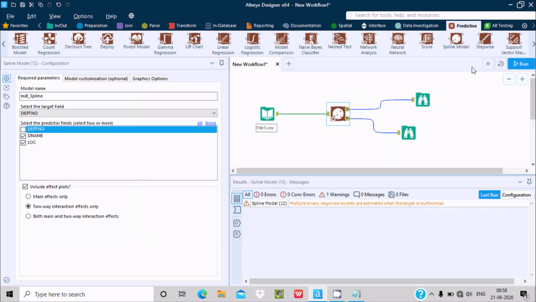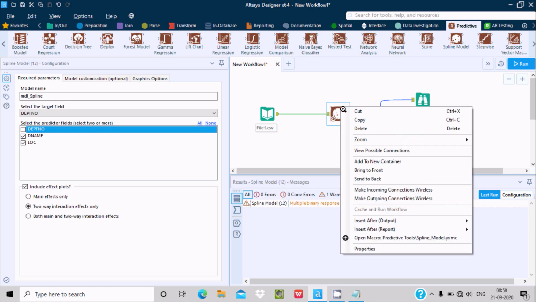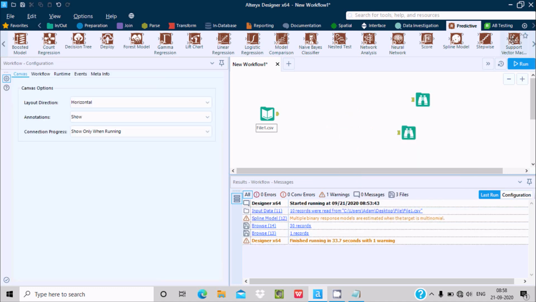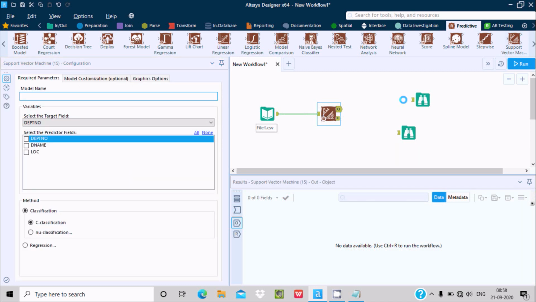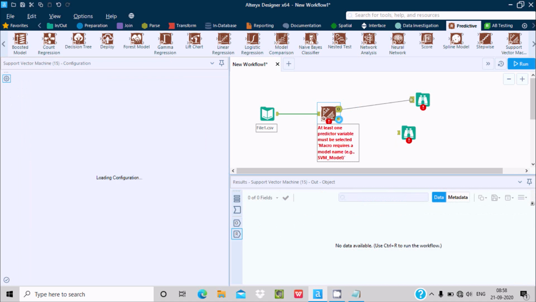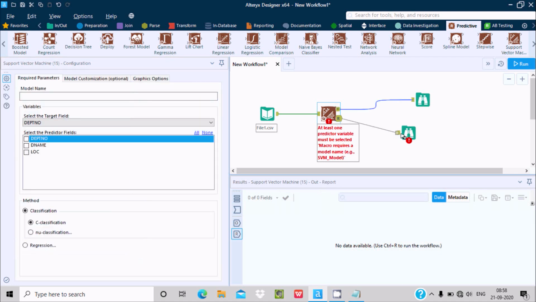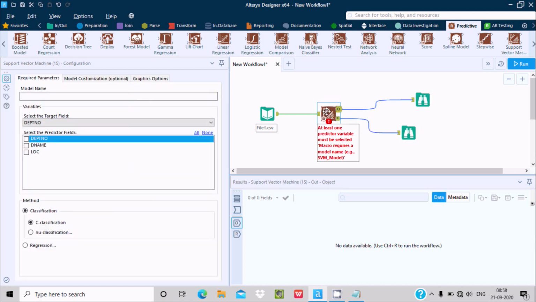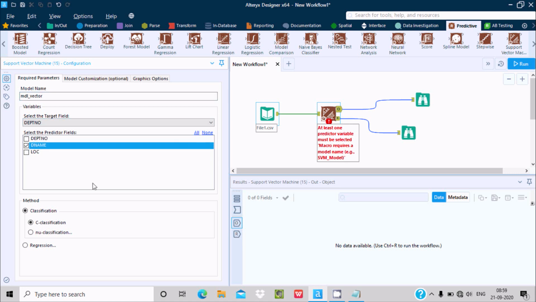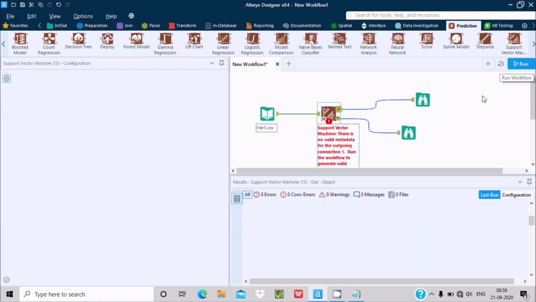In my last video I discussed about spline. So here I'm going to remove this. Now let's drag this. Here it receives one input, and O for output and R for report. Now after the mapping workflow part has completed, you need to click this and give the model name. So MDL vector. This is the name that I've given, and here target, it's fine, and predictors, you can select one or many. Now let's click on run.